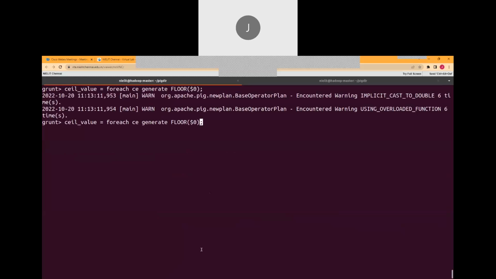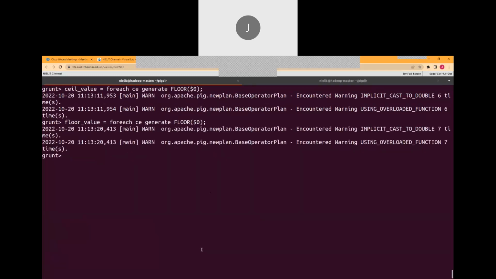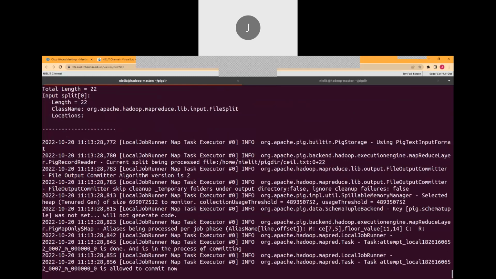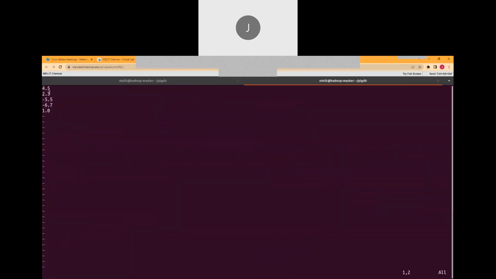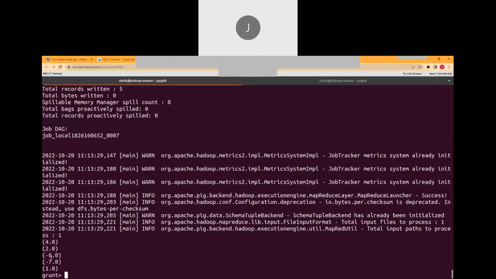This is the same thing. I'm going to find the floor for the same values. So I will give floor value equal to, then dump floor_value. See, floor is going to give the lowest values. 4.5 gives 4.0, 2.0, 2.3, 2.0 it will give. Minus 5.5, it is going to give as 6.